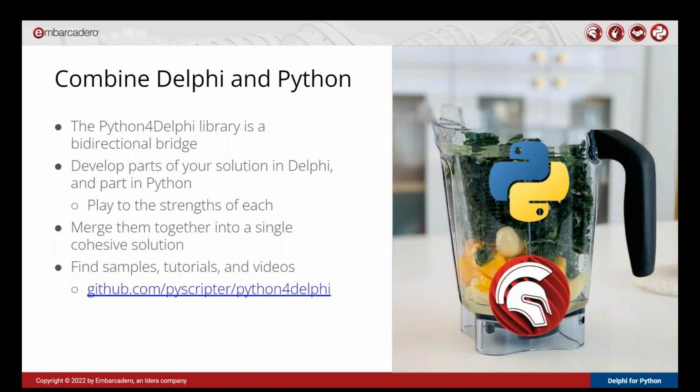So this allows you to combine, do the parts that make sense in Delphi, the parts that make sense in Python, combine the two together, mix them up, play to the strengths of each, and then merge them together into a single cohesive solution. You can check out the tutorials and samples and videos at the Python for Delphi GitHub.